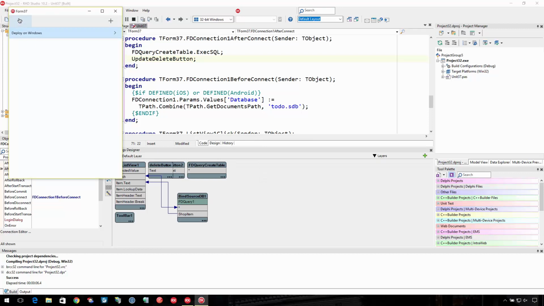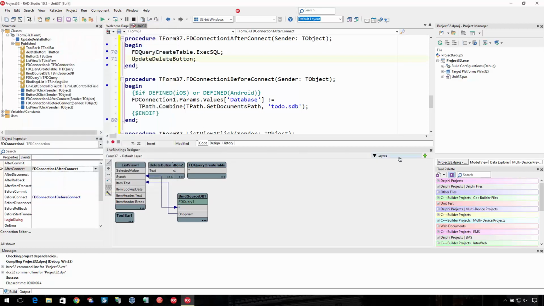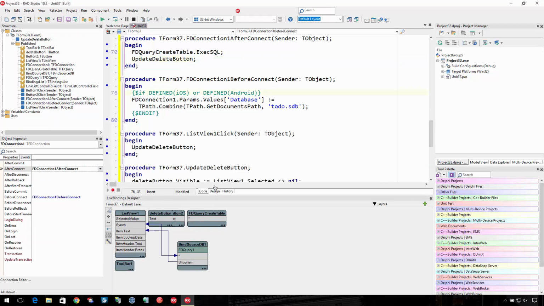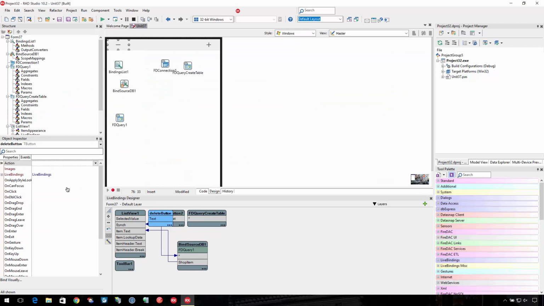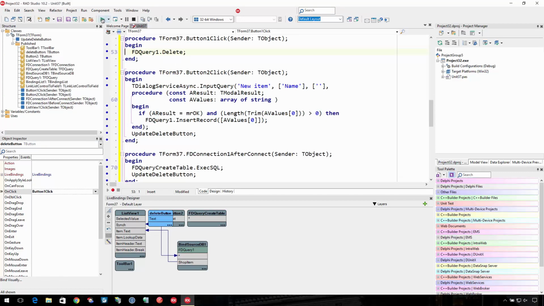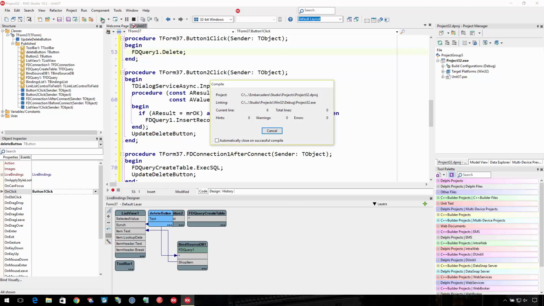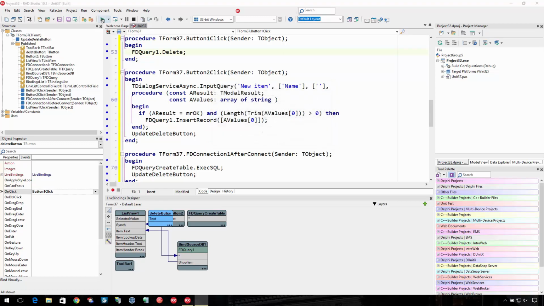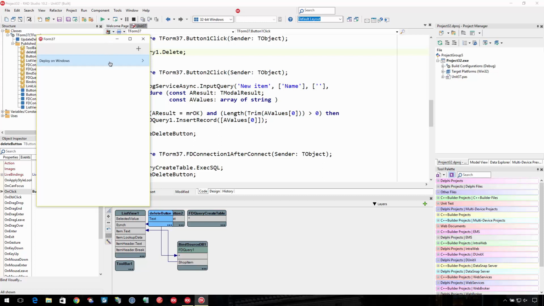Oh, that didn't show up. Oh, that's right, because I deleted that code. Let's see. Design here on click is, oops, click is button one click, because I renamed it. That's what happened. So deploy on Windows, that's done. So let's go ahead and make a new one here of deploy on Android. And so we'll remove deploy on Windows.